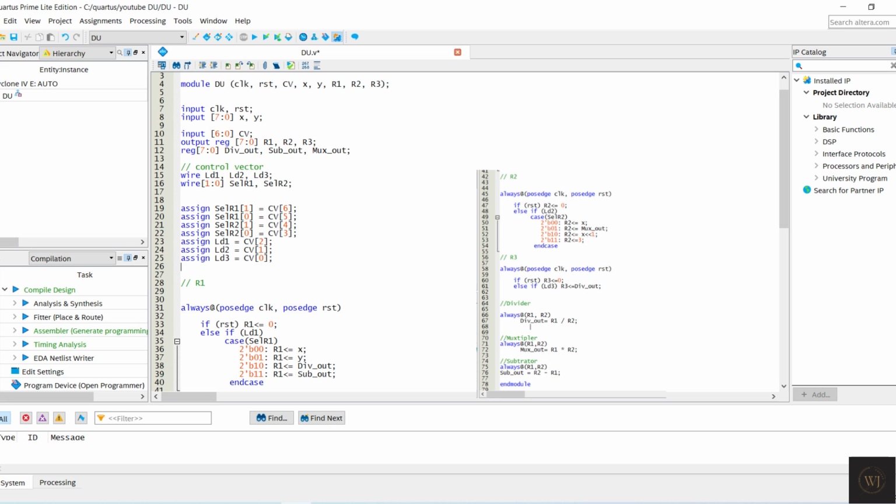First, do the DU first. Reset, clock, 8-bit X, 8-bit Y and 7-bit CV as input while 8-bit R1, 8-bit R2 and 8-bit R3 as output reg because always block is used. Reg for 8-bit divide output, multiplication output and subtraction output are also declared. Other than that, wire for selector LD1, LD2, LD3 and 2-bit selector for selector R1 and selector R2 are also declared. Assign all the selectors accordingly.